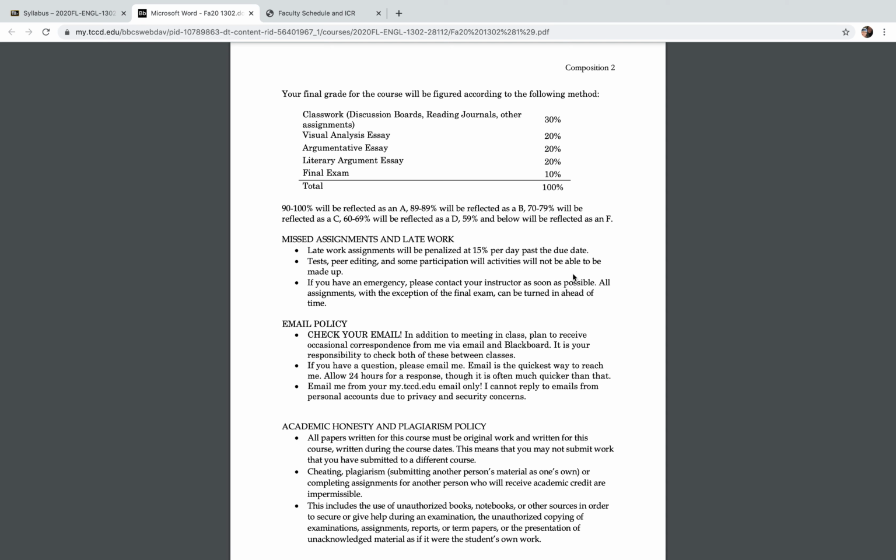That means that you must submit each of these projects to do well in the course. If you miss one of these projects, the highest grade that you can possibly make in the class is an 80, and that's if you make a 100 on everything else. So please, please, please prioritize these assignments. And then the last category that you have up here is the final exam. The final exam will be worth 10% of your overall grade.